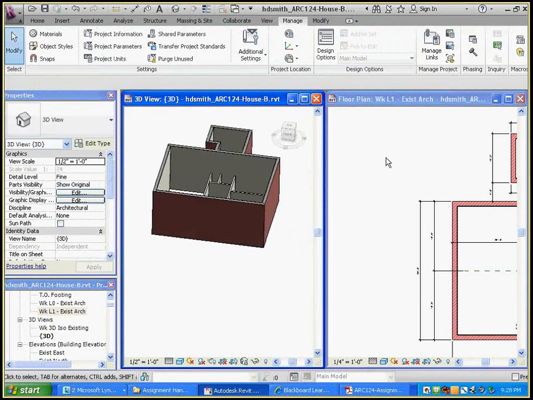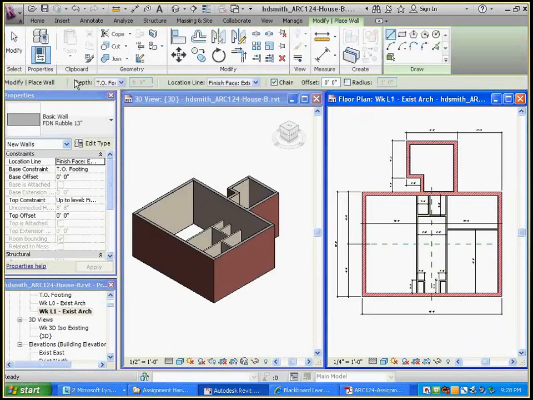What I like to do is watch it in 3D, but place the walls in plan. So I went into the Home tab and the Wall button, and I said the depth should go down to the top of footing. That's important. Again, you could fix it afterwards if you did that wrong, but it's better to know how to get it in right in the beginning. And the location line, it's better if you start with finished face exterior.